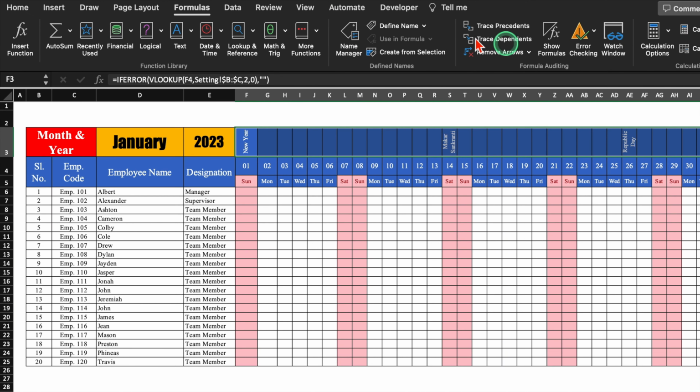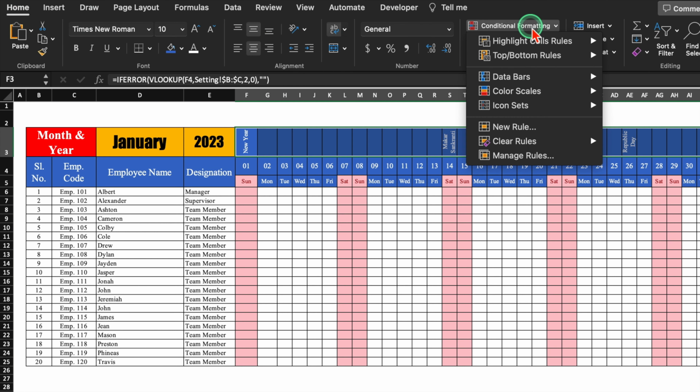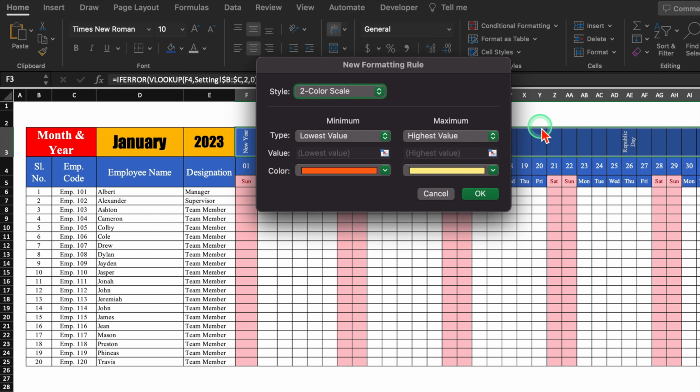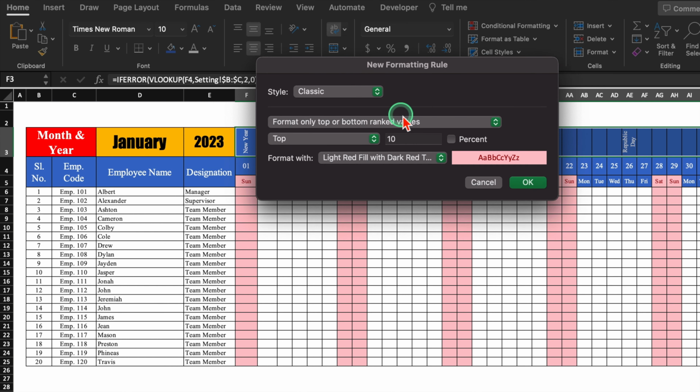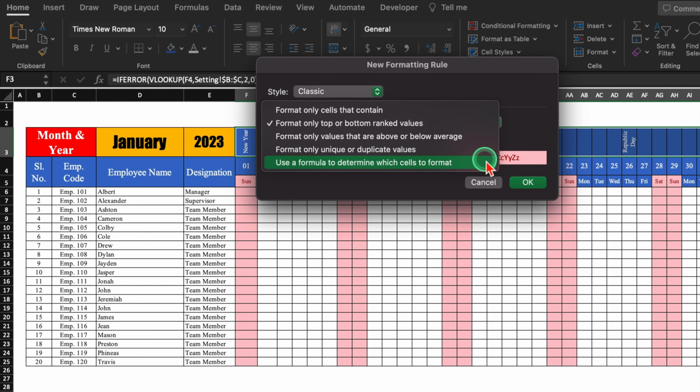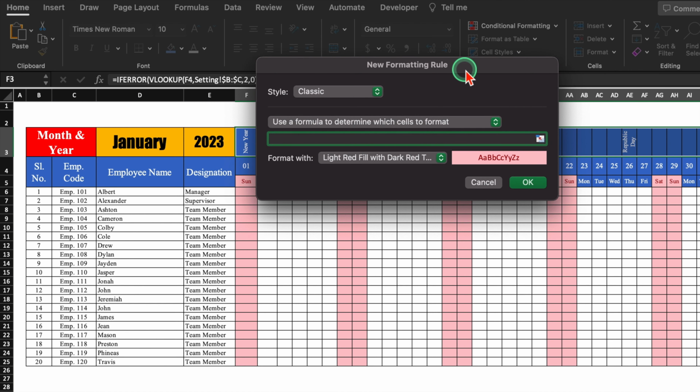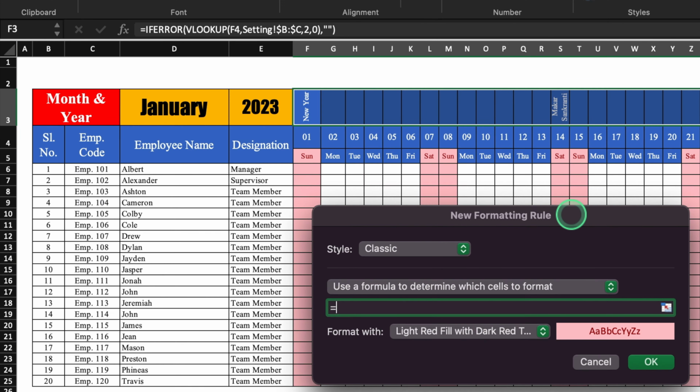We will leave this selected, we'll go to Home, Conditional Formatting, New Rule. From here we will select Classic, and from here we will have to select Use a formula to determine which cells to format. And our formula will be, we will take this down, equal to, we will select this cell, we'll remove the dollar from the center, not equal to. For not equal to we will insert smaller than, greater than, not equal to blank. So for blank we will insert double inverted comma twice.